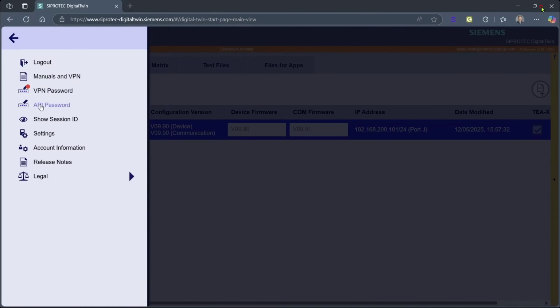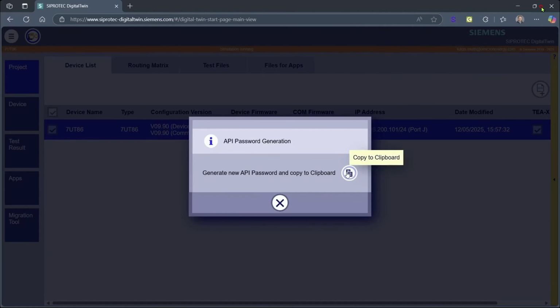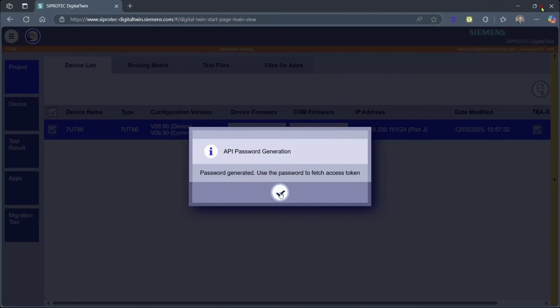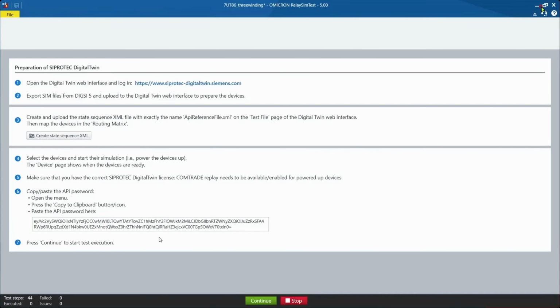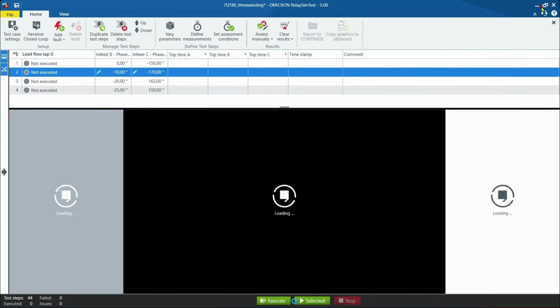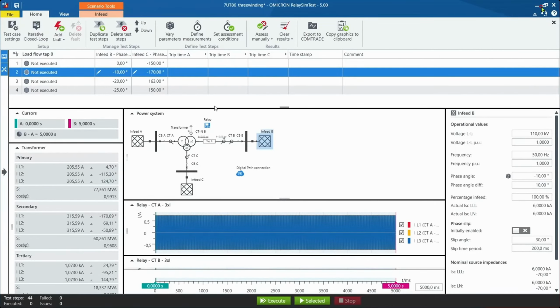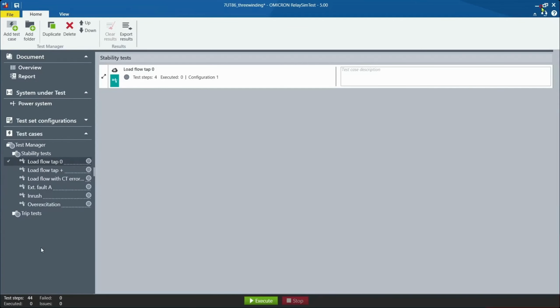in this menu. We open the API password, copy the password to the clipboard, and paste it in RealSymTest. In this case, this password is the same as before from my previous connection. So much for the connection between RealSymTest and Digital Twin. Let's finally have a look at testing and the various test cases.